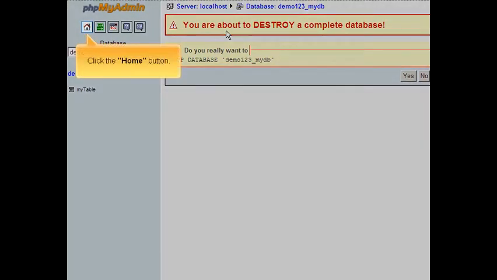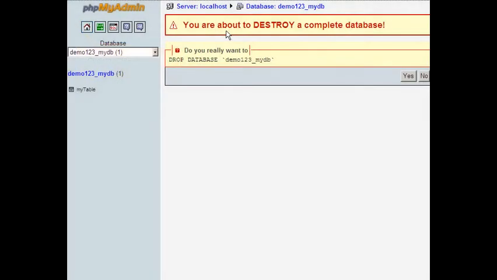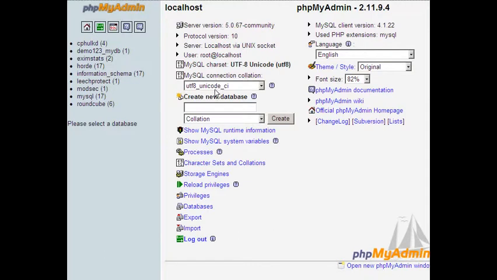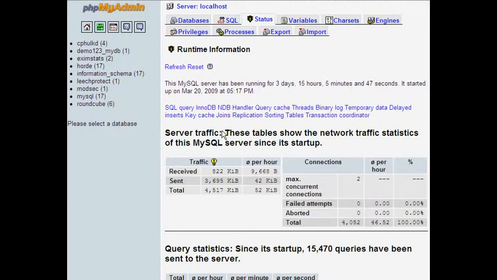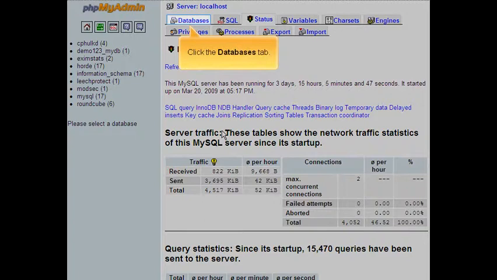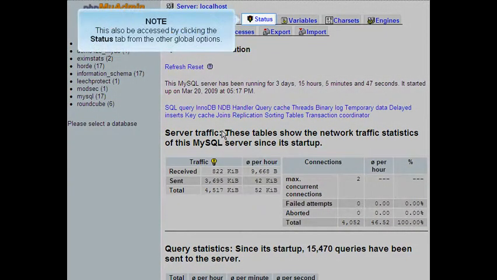Click the Home button. Click the Show MySQL Runtime Information link. This displays information about the connections to the database and the queries executed through them. This can be useful in troubleshooting problems with performance and database connectivity. Click the Databases tab. This can also be accessed by clicking the Status tab from the other global options.